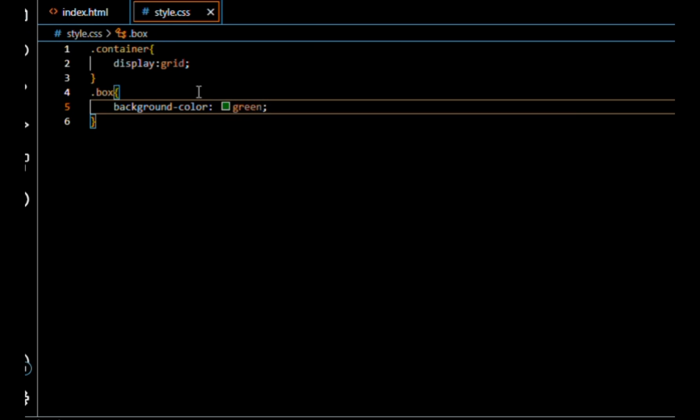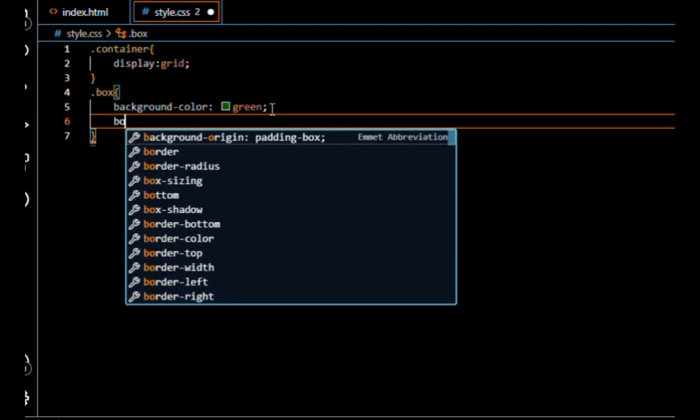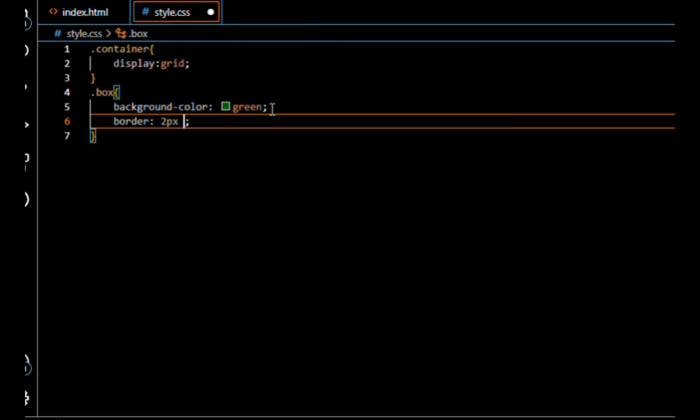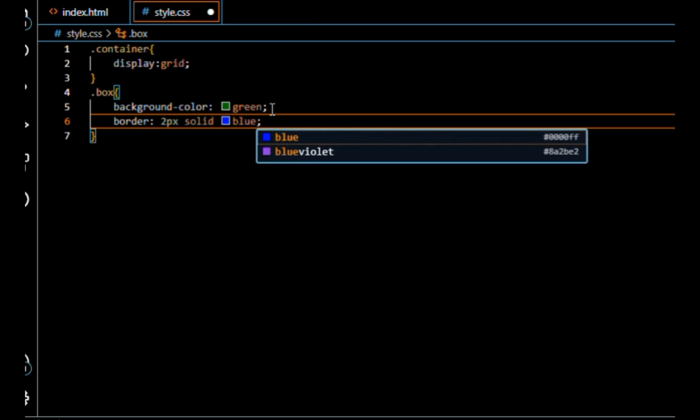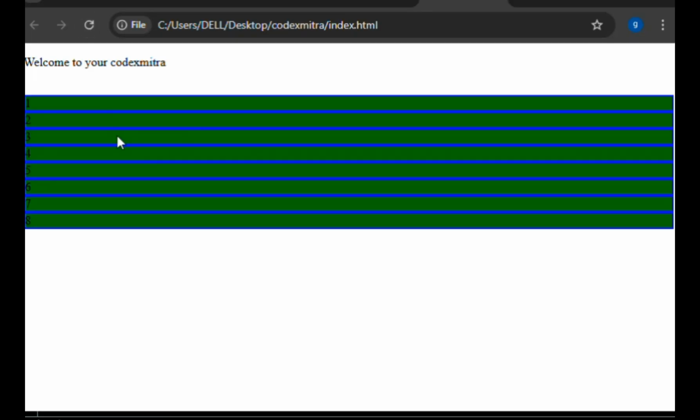Now save it. One more property I will add is border as 2 pixel solid, and a color I will give dark blue. So now I'll refresh. Now here you can see we have the grid layout of 8 divs. So our grid is following the top down approach.